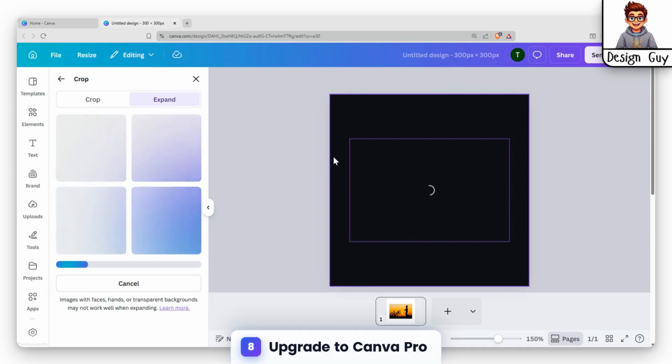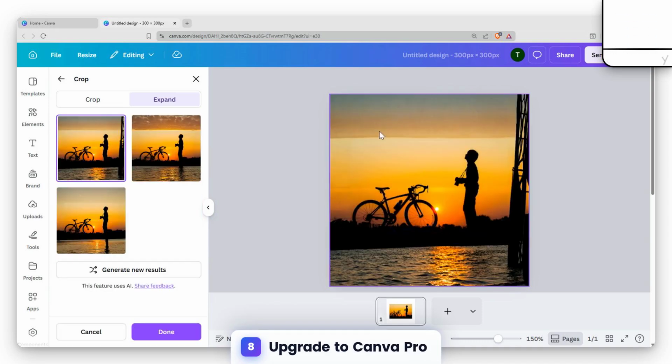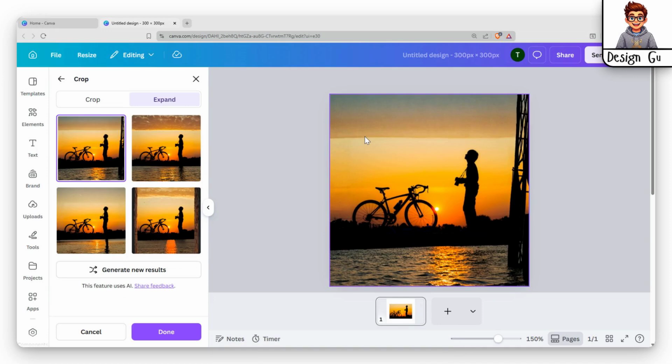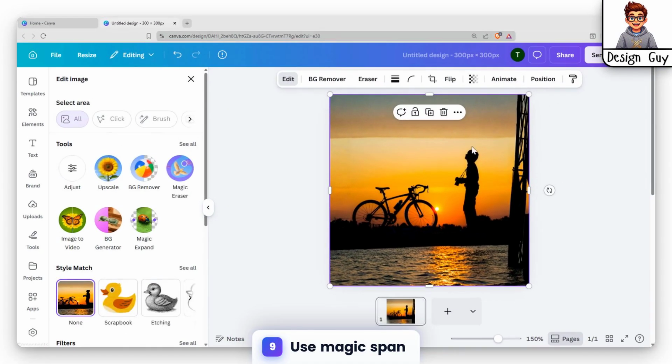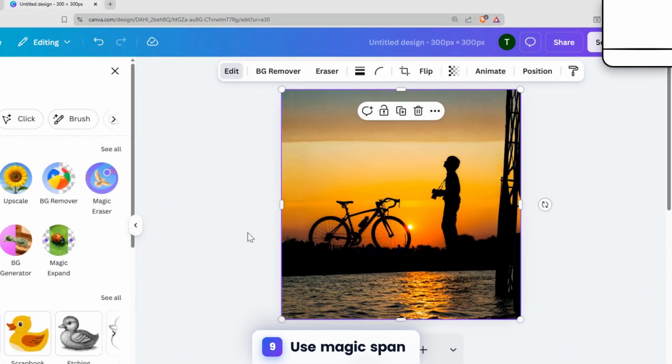These tools aren't available with a free account. You need a Canva Pro subscription to access them. After signing in with your education account, you'll see the new image generated by Magic Expand. Review the result here before proceeding to the next step in your workflow or making adjustments.